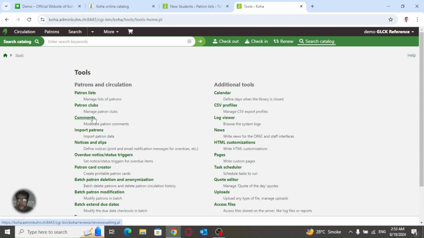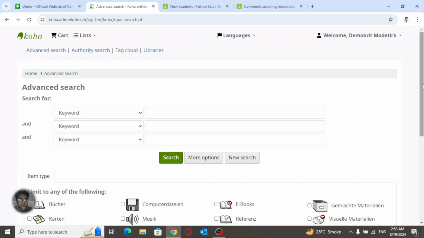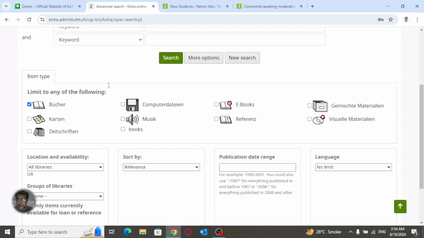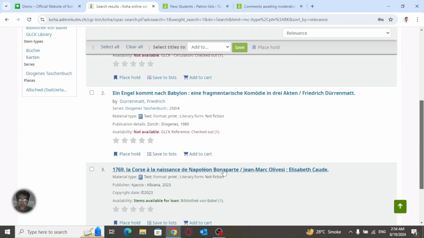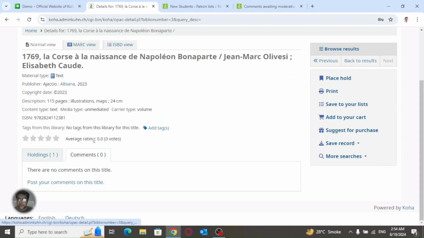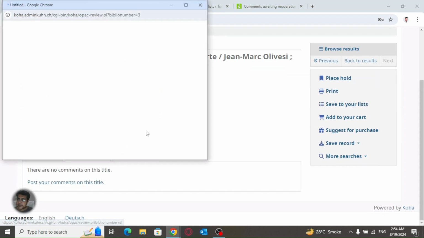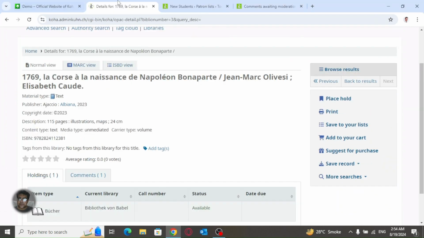Then we have comments. Several students or patrons can comment, if you allow comments on your collection, they can use the comment section. For example, let me comment here, and then the librarian can approve or reject. For example, let me post one comment. This is an amazing book, and now I just submit here.